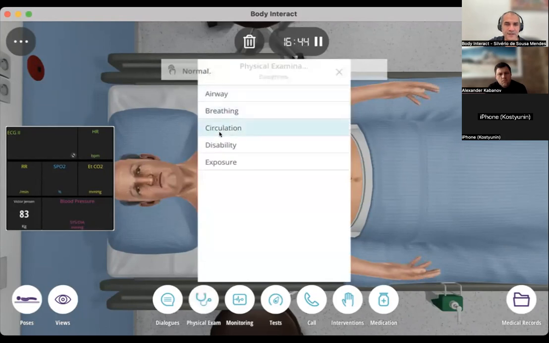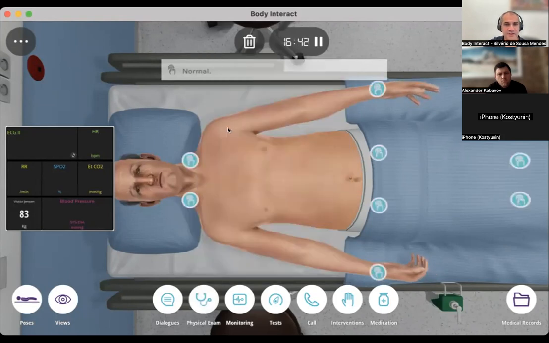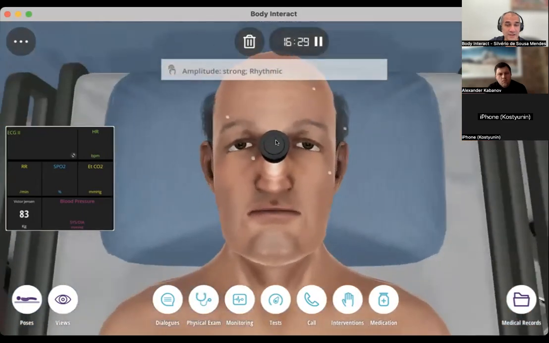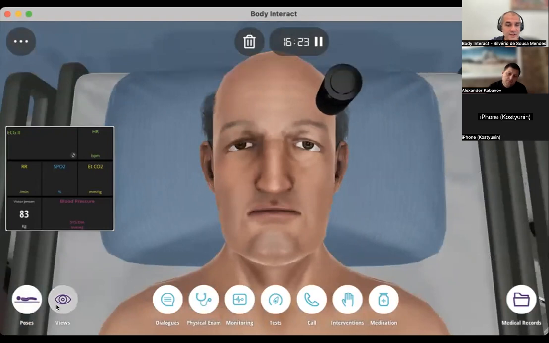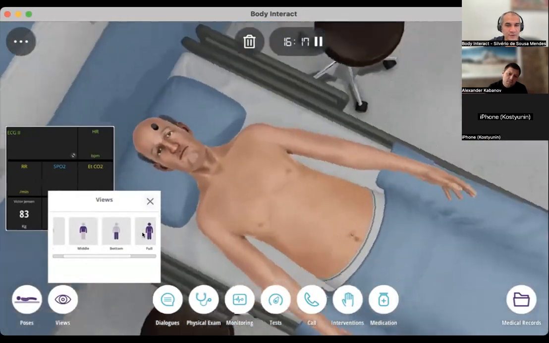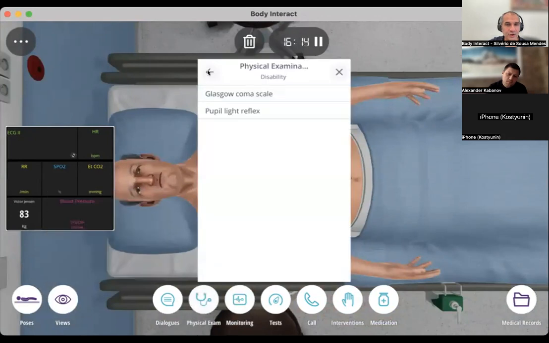I can also assess the circulation, for example, make the pulse palpation, where I will be clicking, receiving also the feedback. Regarding the disability, I can also make the pupil light reflex, where I will be driving the light to the pupils and I will be understanding if they are reactive or non-reactive. After this, I need to put it in the default position, full mode, and I can go forward.